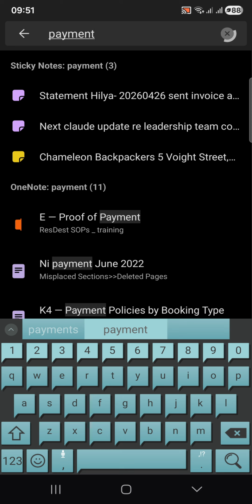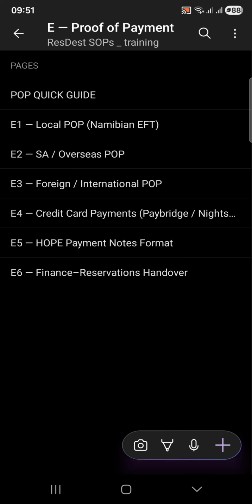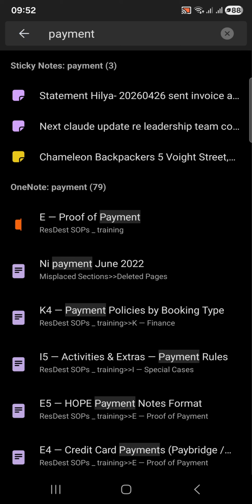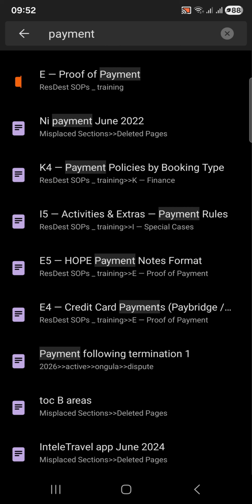Because if I type in payment, it's giving me some of my other things that you don't have access to. But here we've only got proof of payment, so that's great. But you might find as you're searching more, there's a whole lot underneath. Hope payments, payment rules, credit card payments. Now that might be an interesting one.